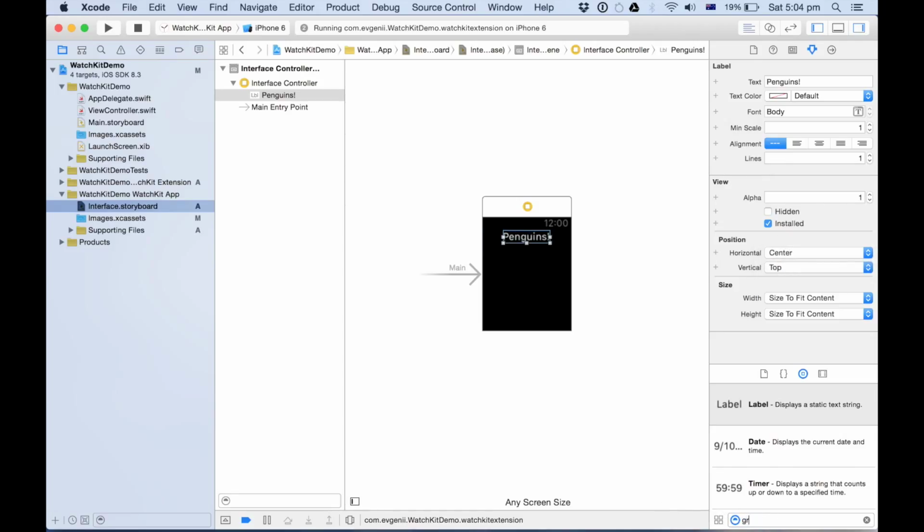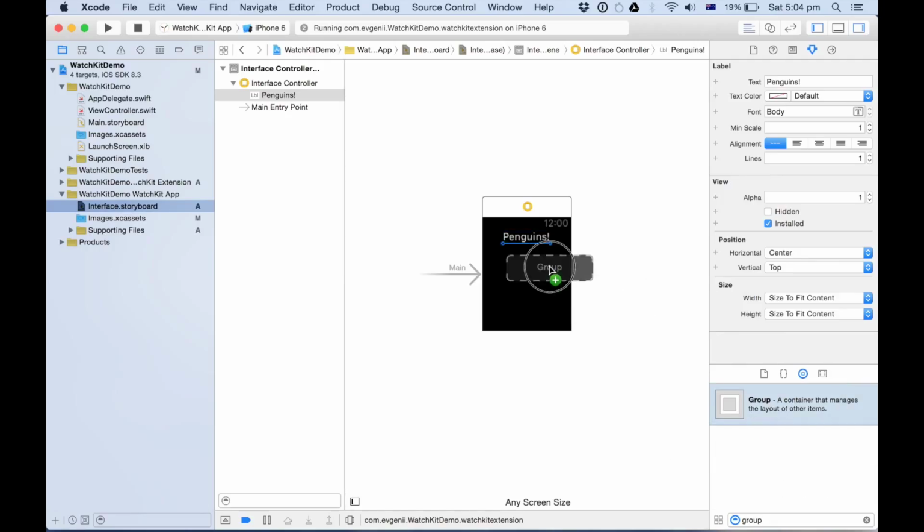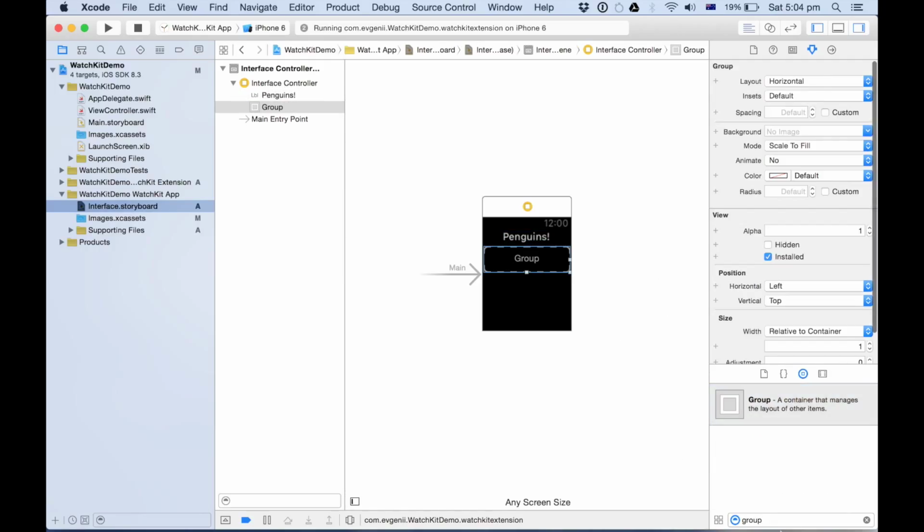Now I want to add a group object below the label. This group will later have two images in it. Finally, let's drag a button.